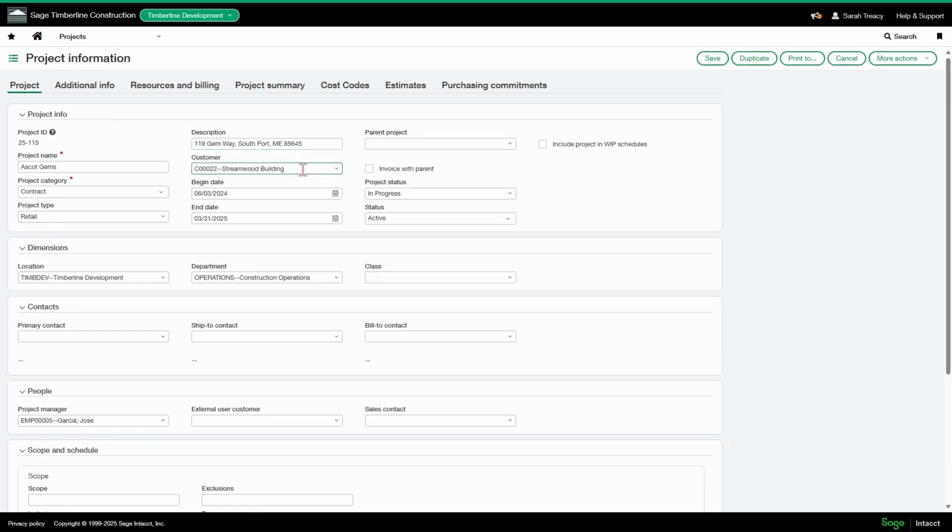You are going to want to make sure that you have a customer associated with each project. It's very important that you have that for billing purposes. So definitely do get that in there. And then begin date and end date are also important. If you're posting to GL budgets, it's going to run off of this begin date sometimes. So you want to make sure you have that in.